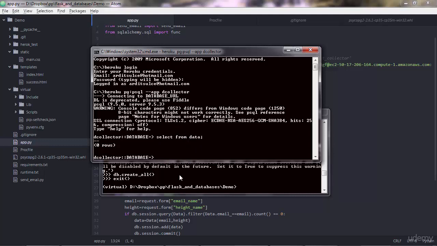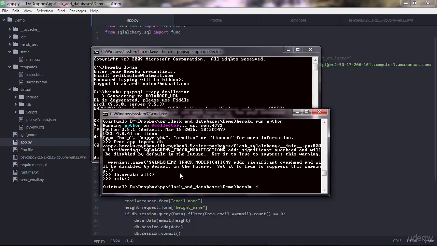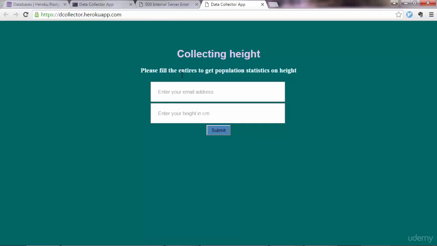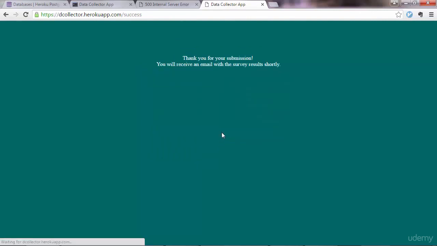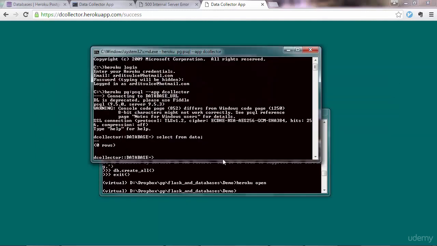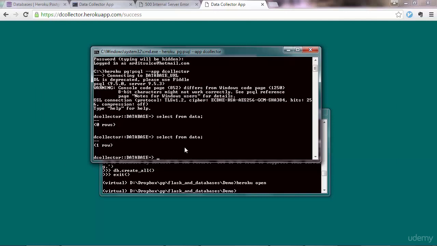So now I need to go back here and say heroku open, just a fancy way to open your web app. Okay. Submit. Great, now we've got the success web page. Let's see now. Execute the SQL query again, and we've got 1 row, which is great.